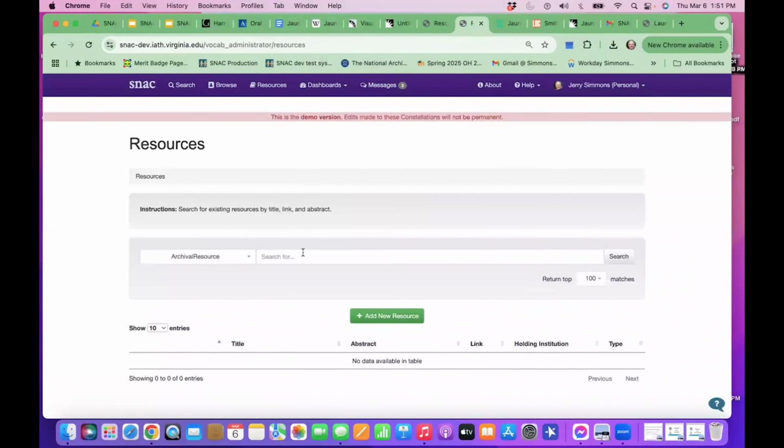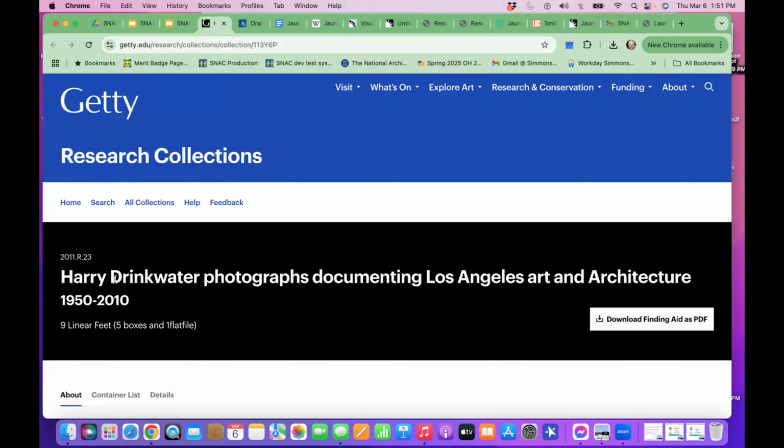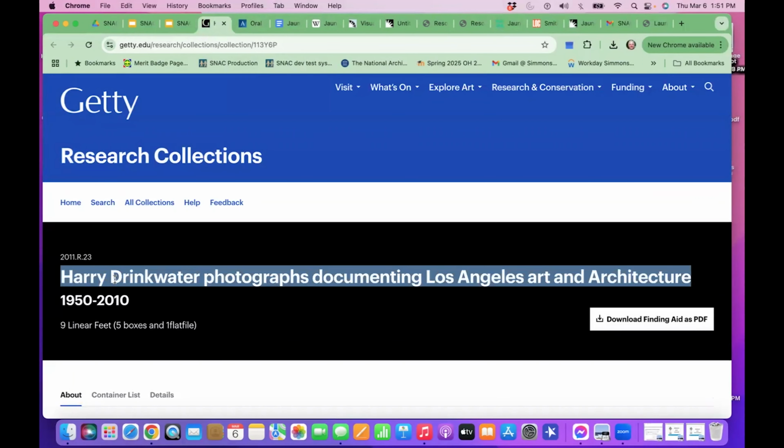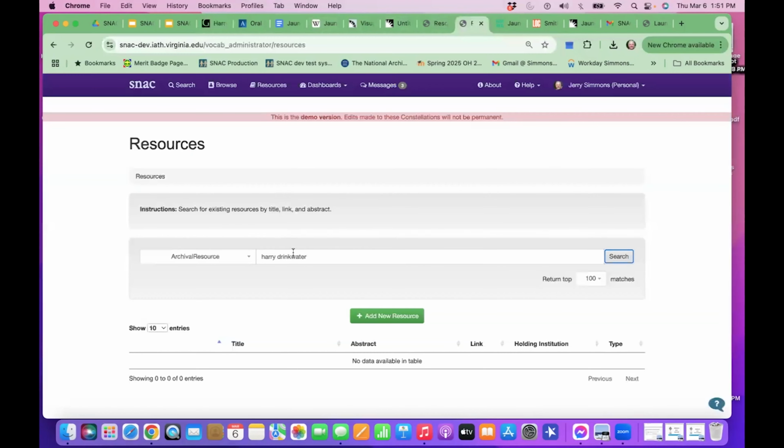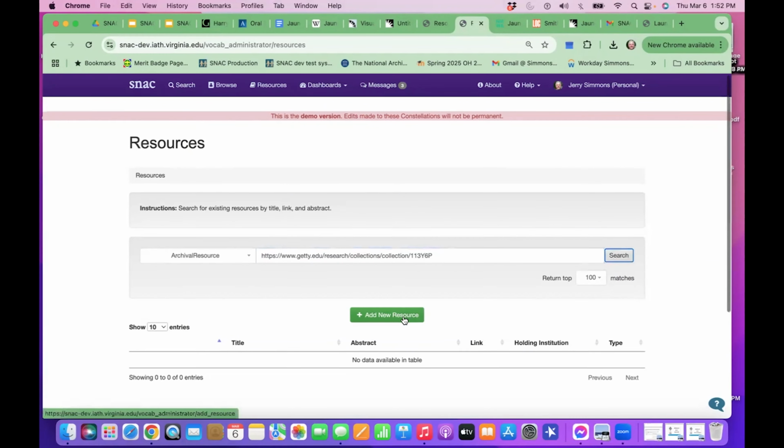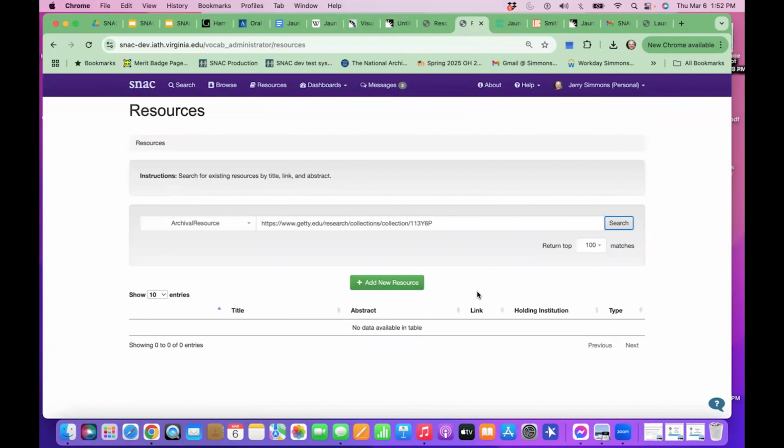In SNAC, I'm going to start a search for Harry Drinkwater. And it doesn't find it. You can also, if you would like, take the entire title, or you can do the link search, very similar to the one that we did when we were adding resource for our person name. And we've determined now that it's not there. It's returning no data available in the table.